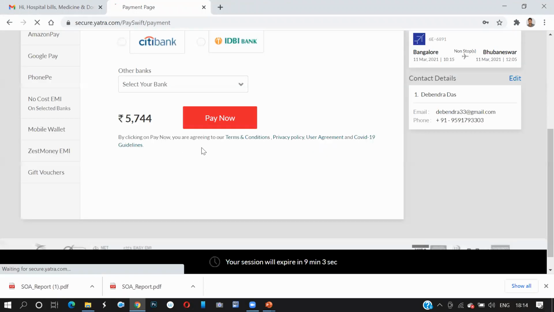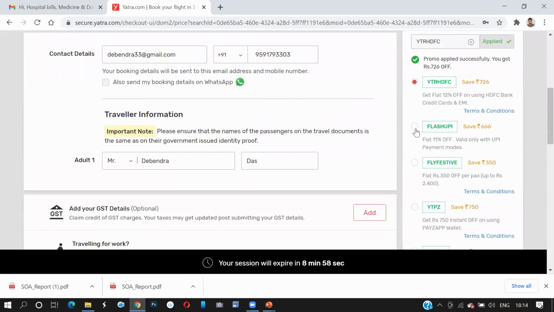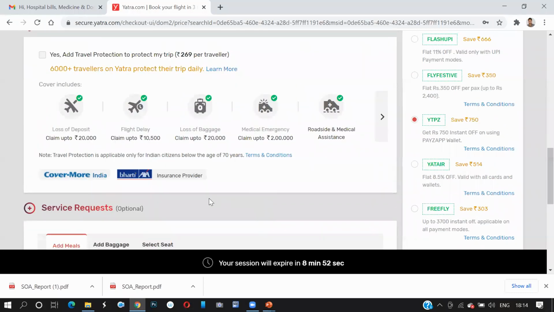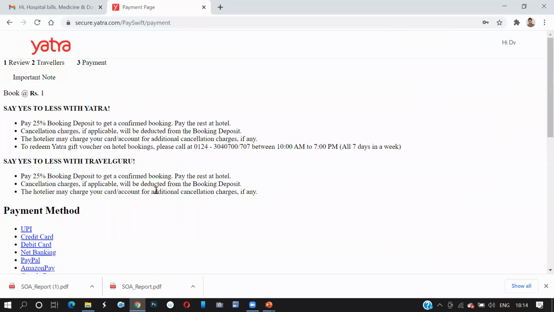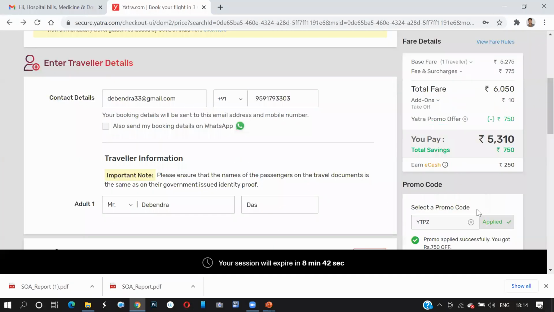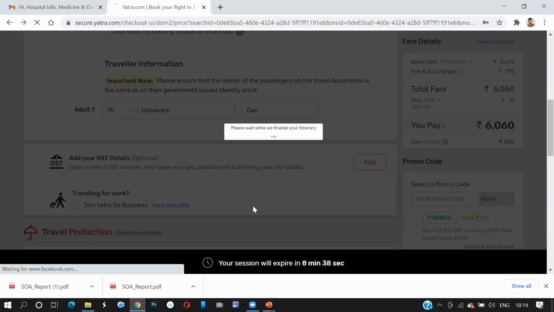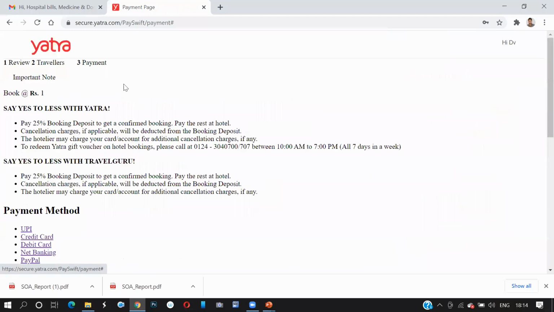Now it's saying to change the promo code. It's saying this promo code is not applicable. Just go for this, applied, and go for making the payment. Okay, something going on in the Yatra website. So let's forget about any promo and simply go and make the payment. Okay, I go for net banking.